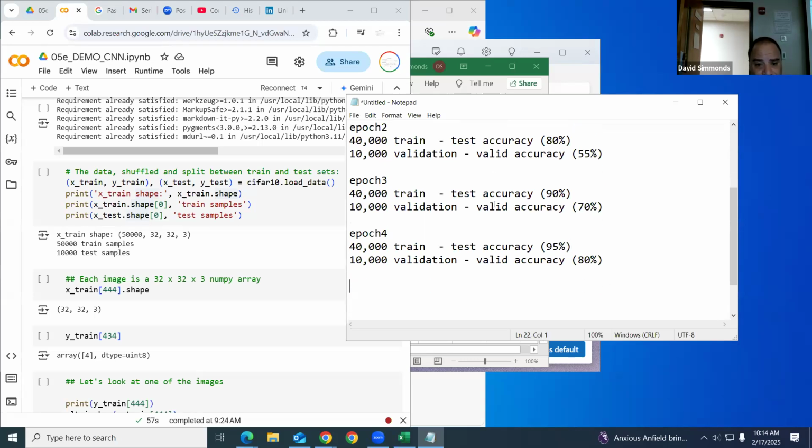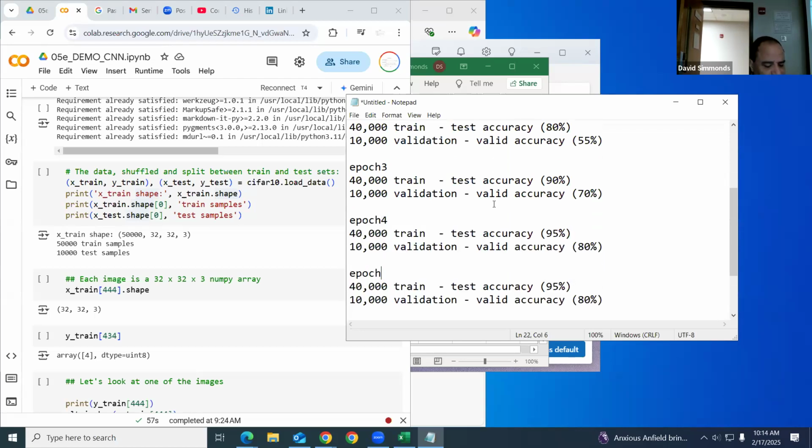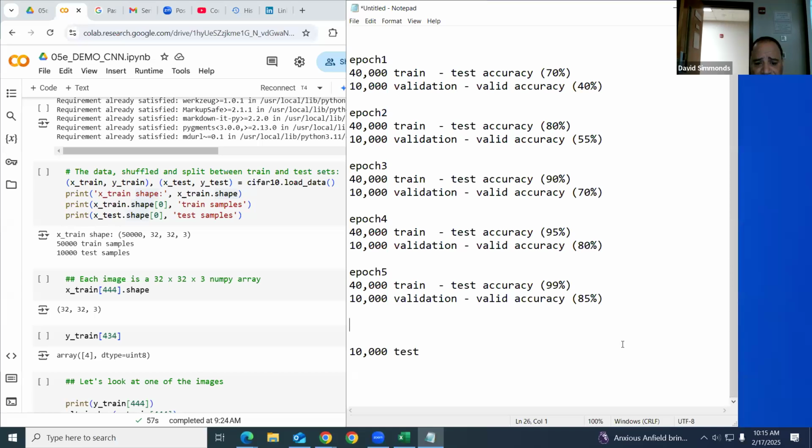And then finally, you might find that by epoch 5, train accuracy might have gone up to 99%, but your validation accuracy gets stuck at like 85%, right? Then now you use 10,000 test records, and you might find, more than likely, that on your test, your accuracy is like maybe somewhere between 80 to 85, right? Something like that.